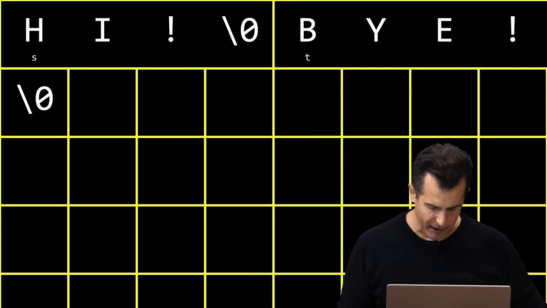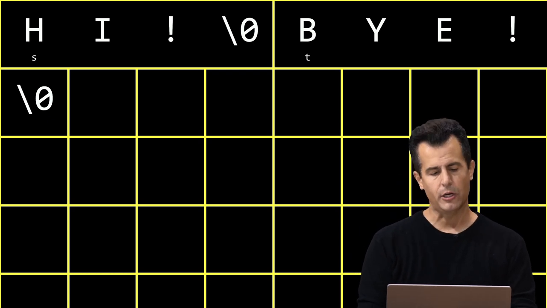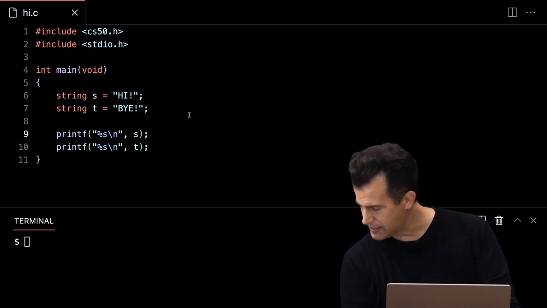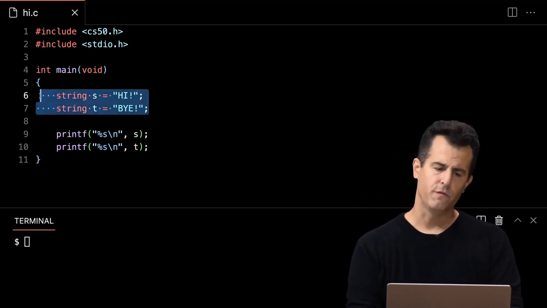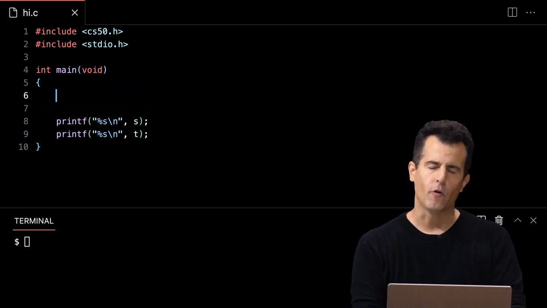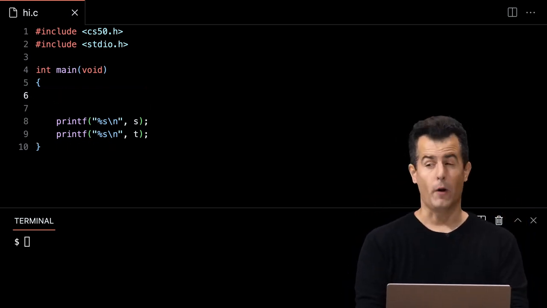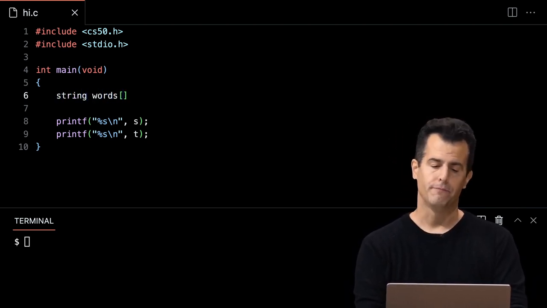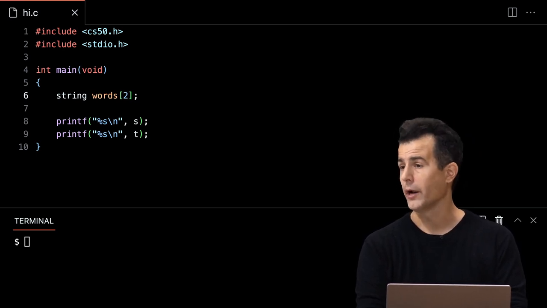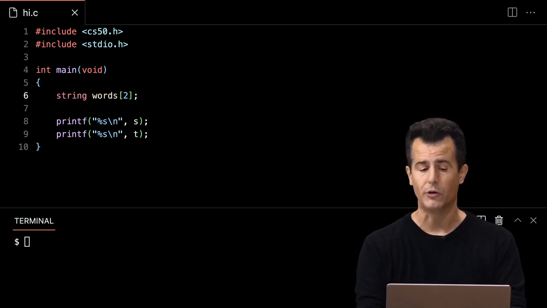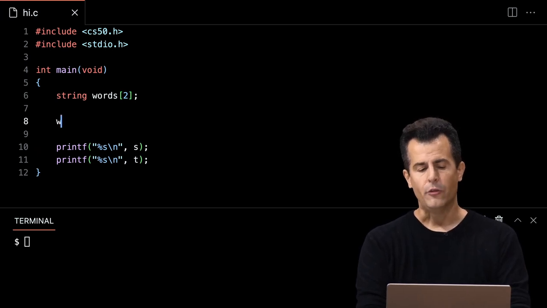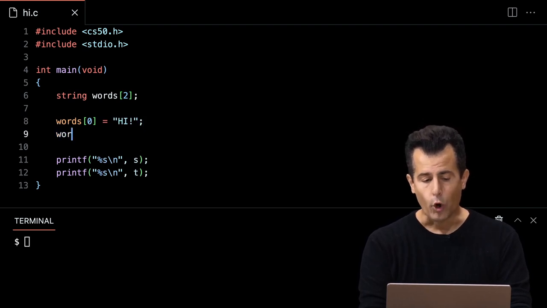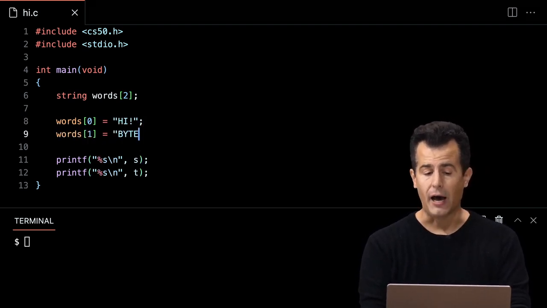What else can I do here? How about this? How about I go into my code here, back to VS Code, and say something like, well, if I've got two of these strings, let's put them in an array. Let's do this sort of arrays in arrays, inception style here. So string words, bracket 2. So give me an array of two strings is what I'm saying here in code, even though we've not done it with strings yet. We only did it with ints. And now let me do this. The first word, AKA words bracket 0, will equal, as before, "hi". And now words bracket 1 will equal, quote unquote, "bye".